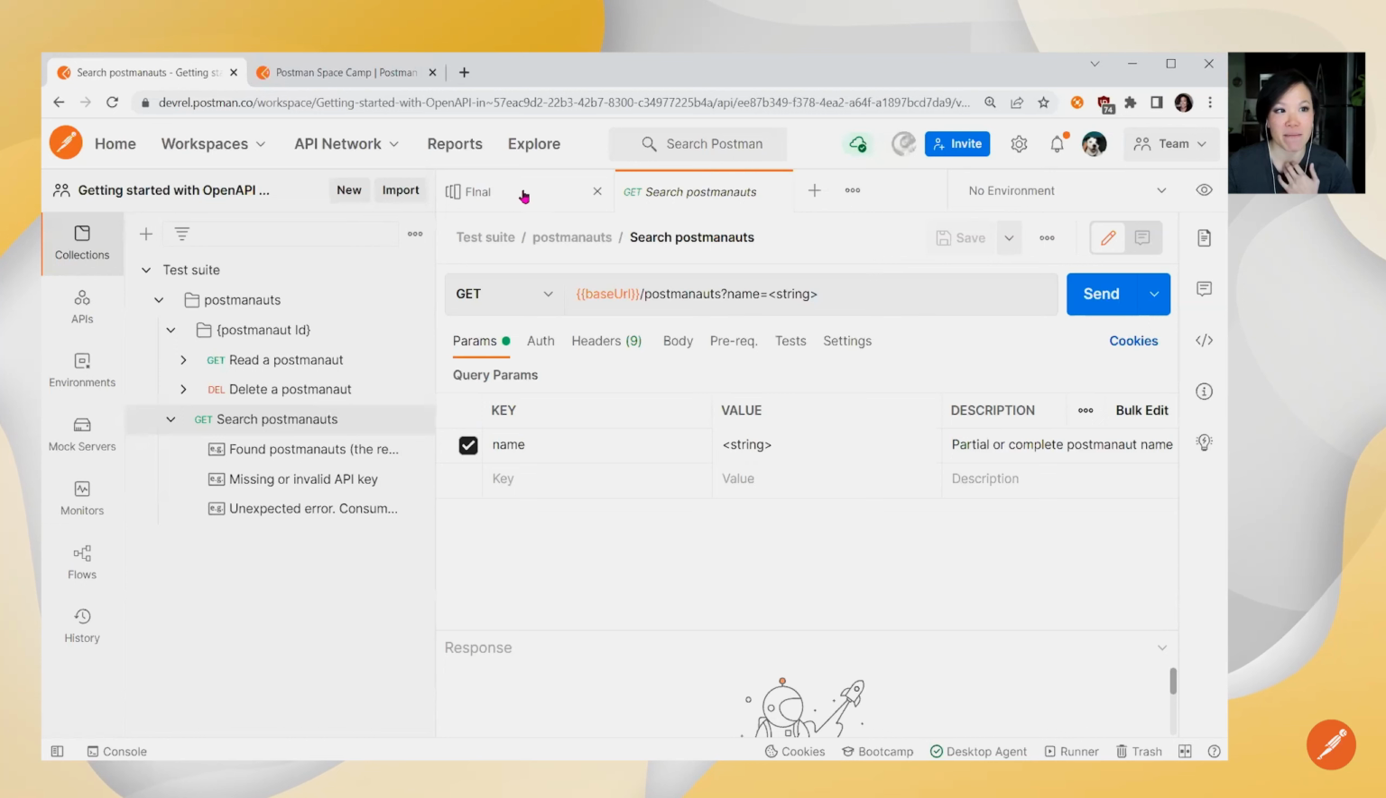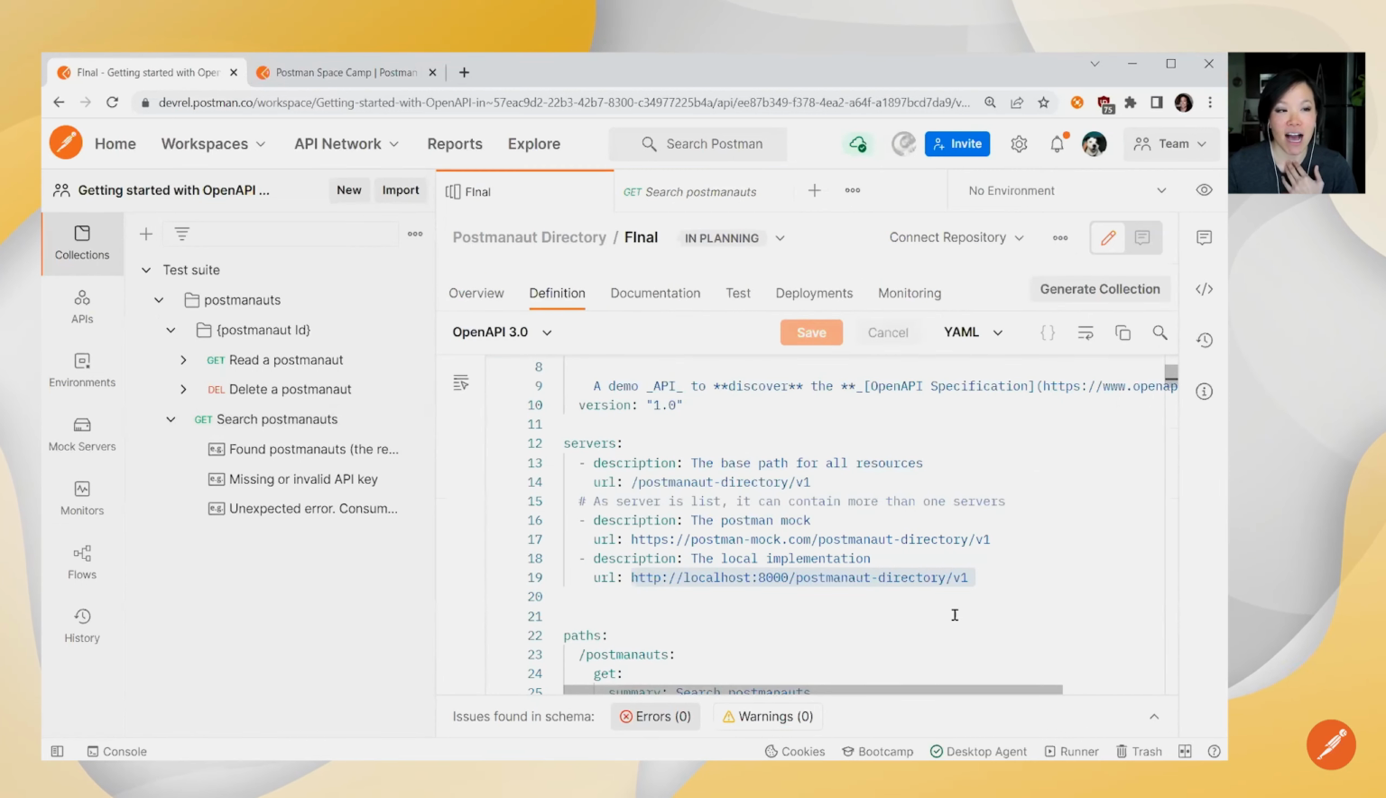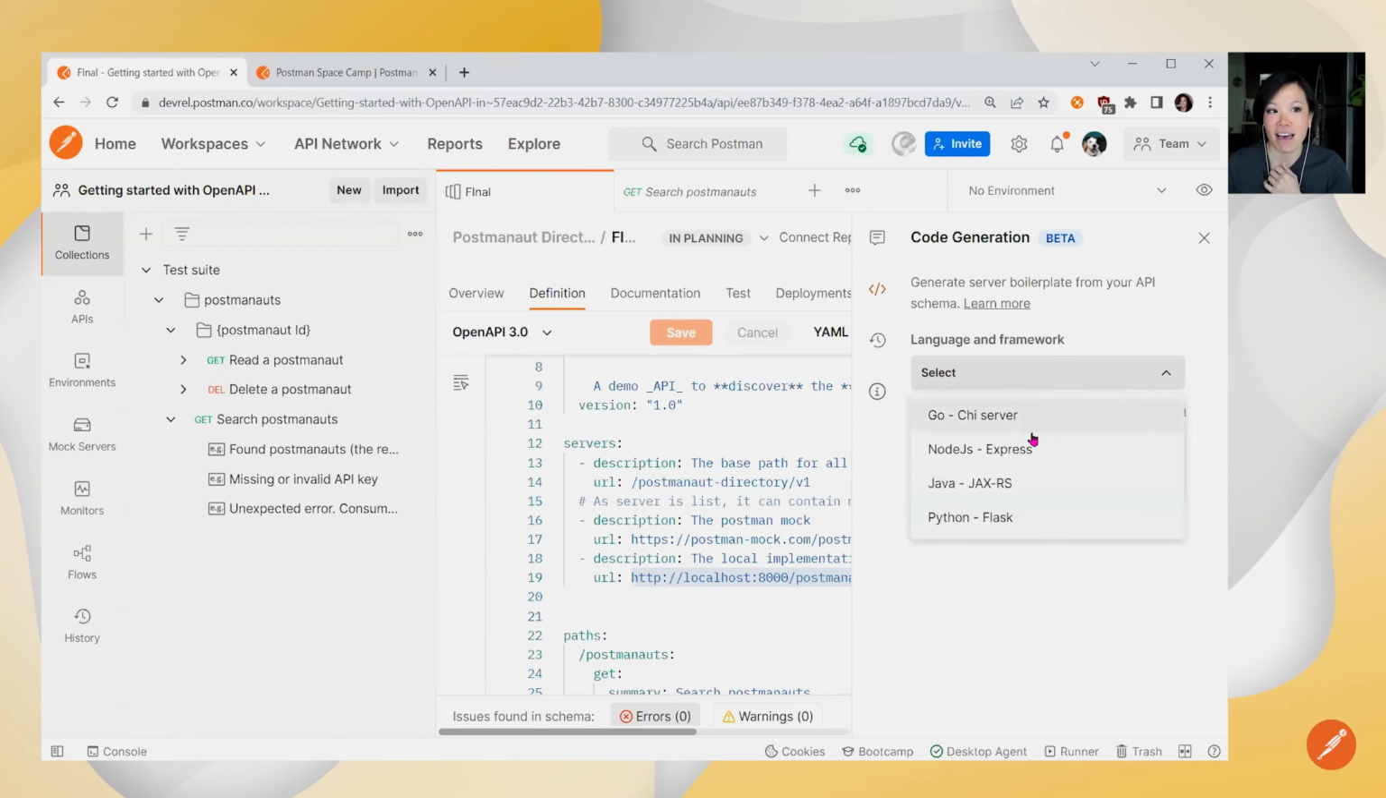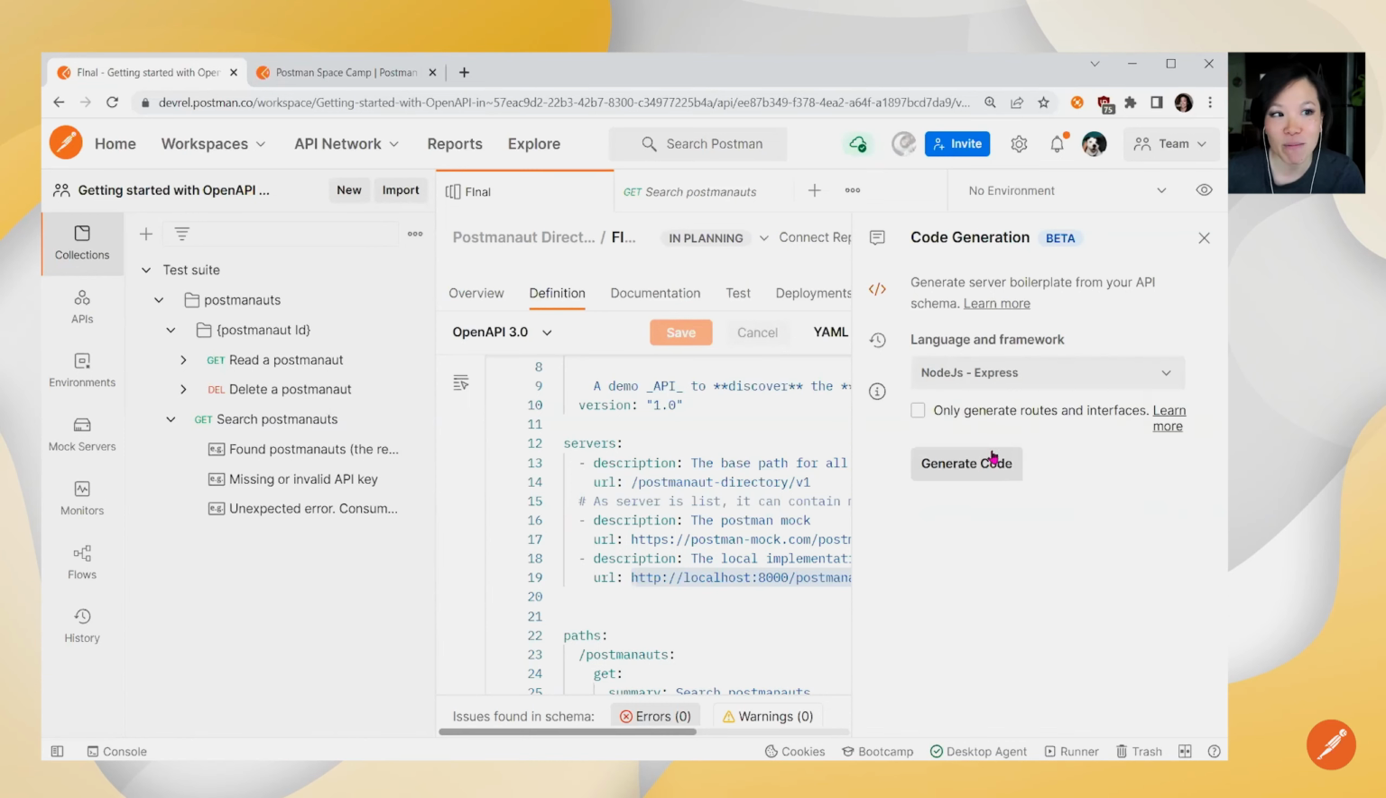Again, let's go back to our API. And I have my OpenAPI specification. I'm going to go to the same code generation icon. And this time, instead of front-end frameworks, I have back-end languages and frameworks. And I think I'll do Node because I have it set up on my machine. If you have Node installed on your machine, you can follow along with this part too. It's kind of rad. So I'm going to select Node as my backend framework, Node Express.